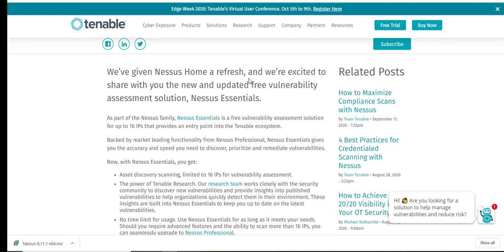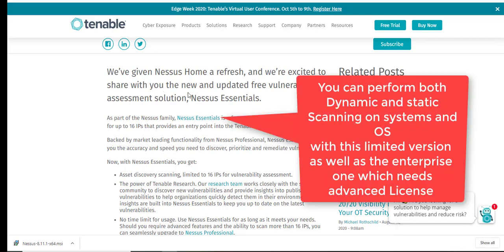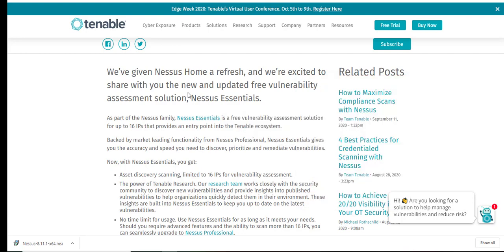So here is basically what you need, the website. Nessus has been in the market for so long and is very good software to use. The free version is called Nessus Essentials. This is a free vulnerability assessment solution for up to 16 IP addresses that provides an entry point into the Tenable system.